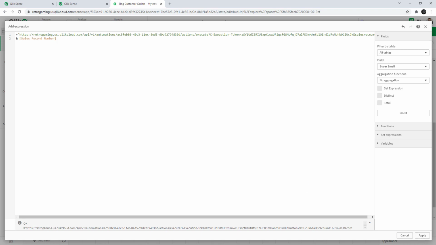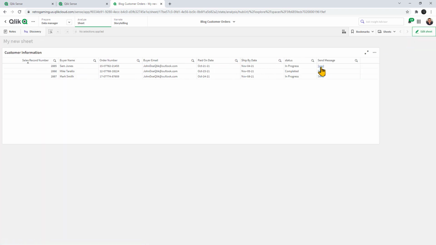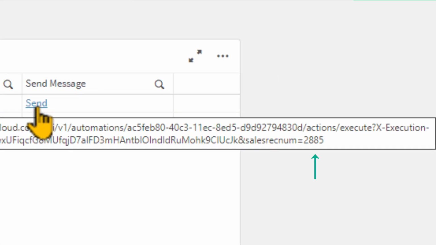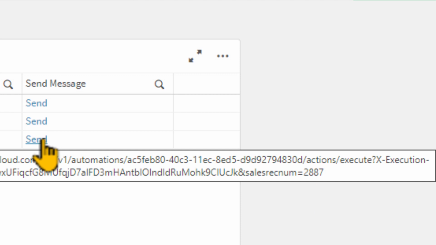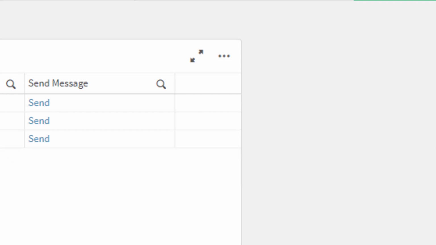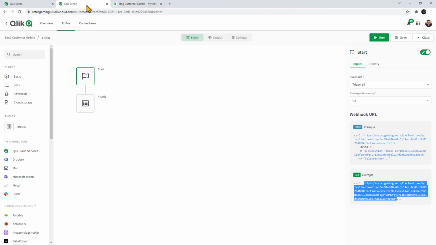Okay, so when we click on done, the URL that's going to trigger, you can see at the end of the URL, it says 2885, 2886, 2887. Okay, so that's pretty much all we need to do for the Qlik Sense app. Now we need to finish the app automation.